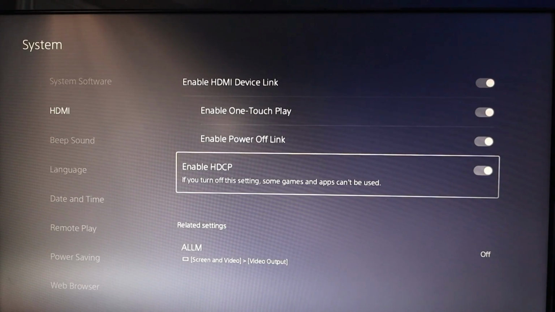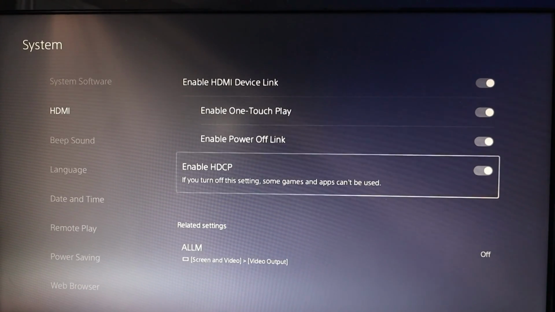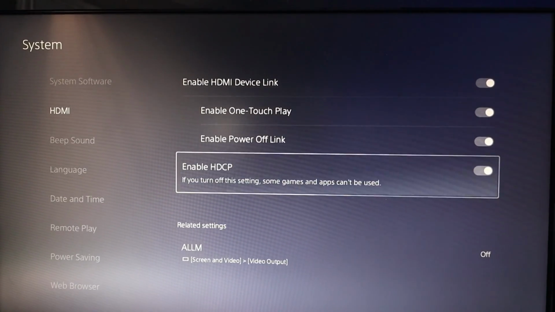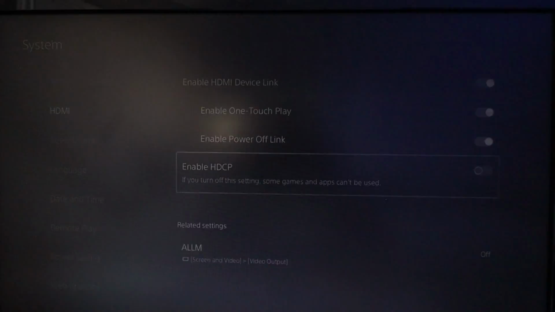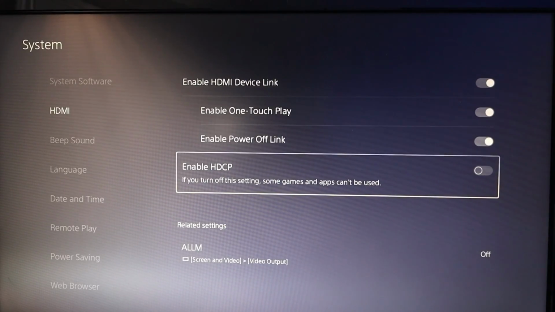It says if you turn off this setting, some games and apps can't be used. So do keep that in mind. If you turn this off, not all the games will work properly. But for myself, I need this to be able to capture it. So we're going to go ahead and turn off this setting. I'll select that with the X button. It'll reboot the screen. And now you can see that it is turned off there.